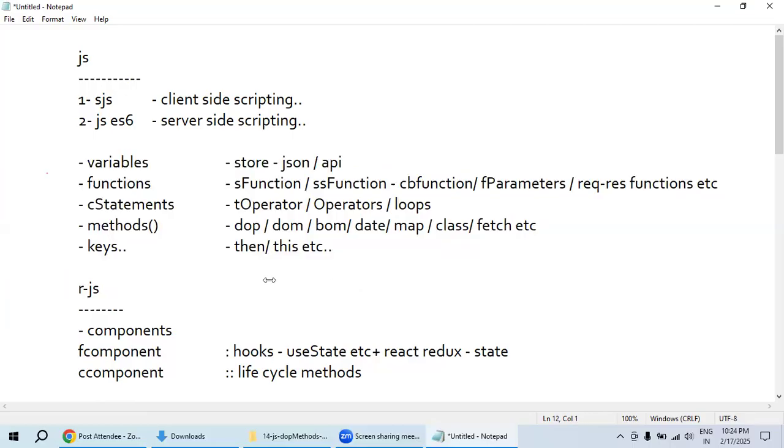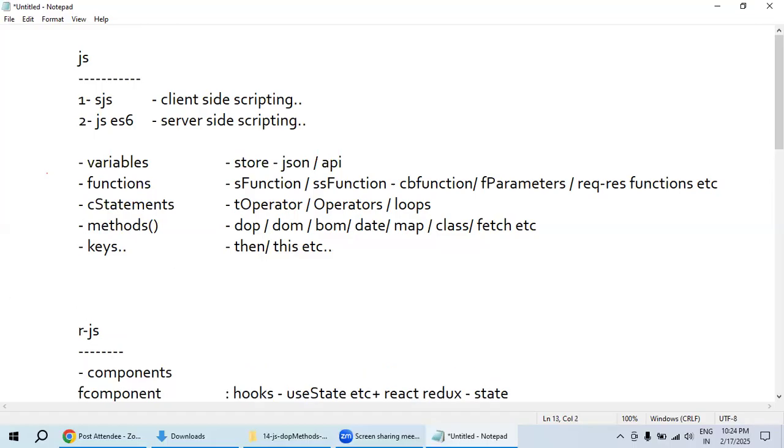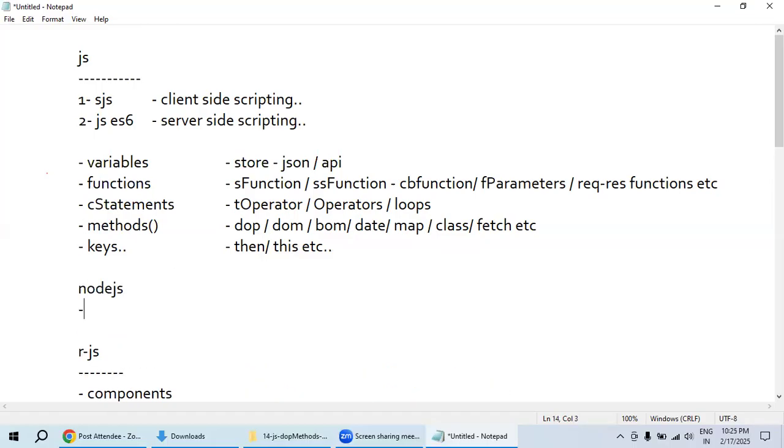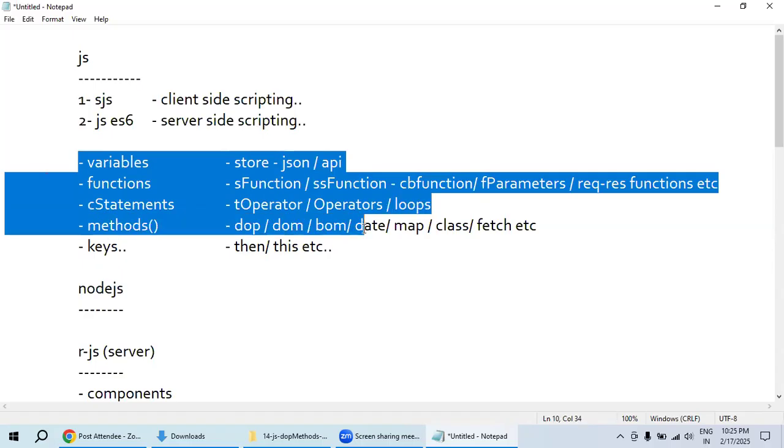Even if you want to work with React.js, what do we need to do? We need to know about Node.js, because React.js will work with a server. Who is the server for React.js? Node.js is the only server. Did you understand? So we need to know about all these things.